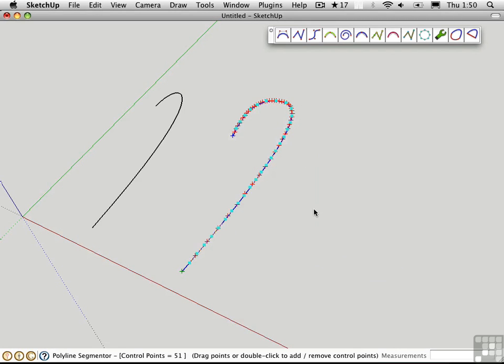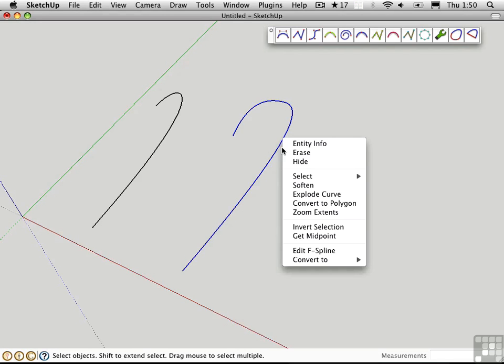So the math behind this representation has changed. Now it's a segmented polygon divided into 30 equal segments. Now when I drag a control point like that, I have a really different effect than I had previously with the F-spline. Undo.